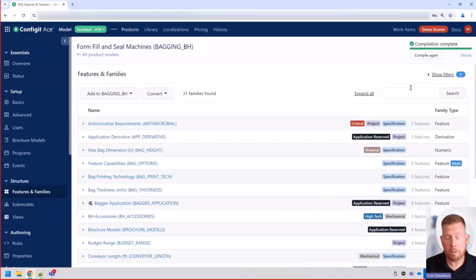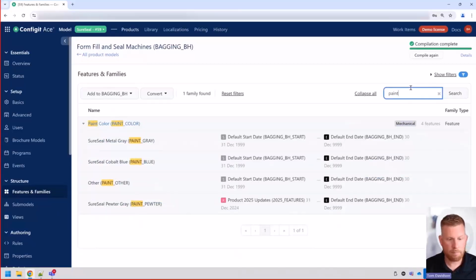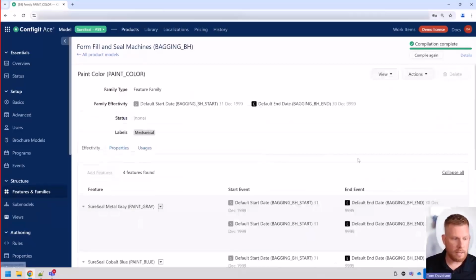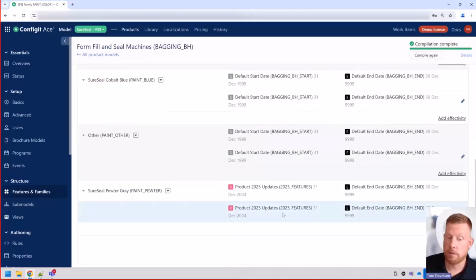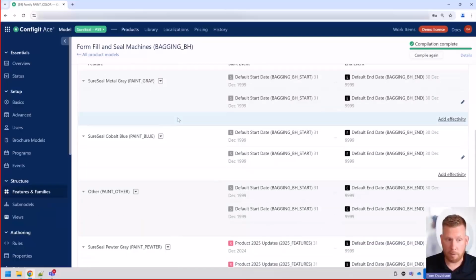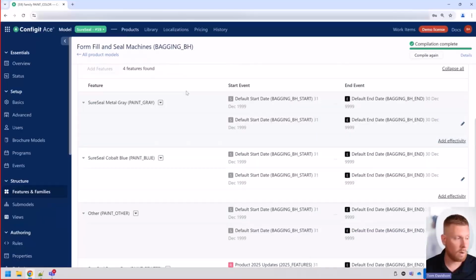But we also want to do some other stuff here. We also want to be able to obsolete data. So let's go ahead and find our paint color. So you can see here that we have our pewter gray, which isn't available until the 2025 updates effectivity date, and it's available till the end of time. But we also have something else coming up. We have a net zero or a carbon neutral pledge where we want to be more environmentally friendly.